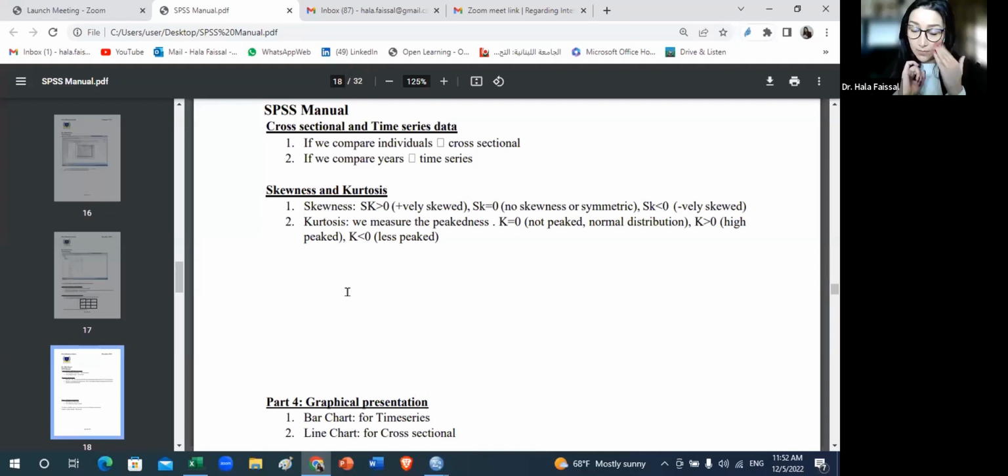However, when I talk about cross-sectional data, I'm comparing individual examples. So not just comparing the years, I'm comparing several variables to each other. That's why we call it cross-sectional. I'm comparing each and every variable to the other. It's not across time.